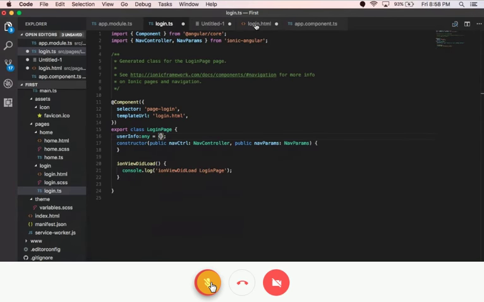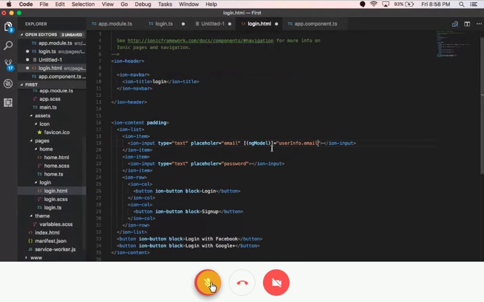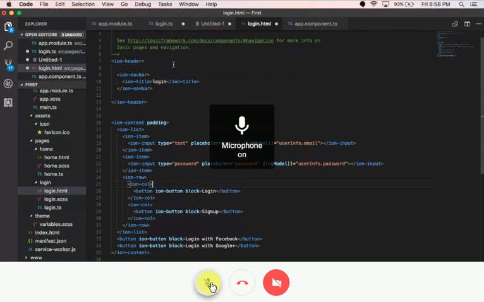Next I'm doing the same for the password field, so the type is going to be password. Okay, do you have any doubt here about declaring variables? Continue? Yeah. Okay.